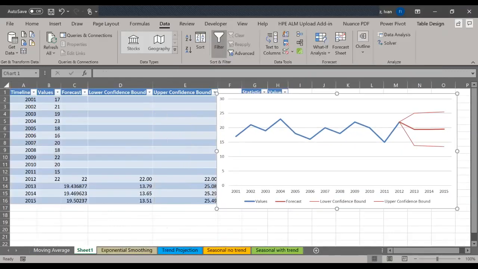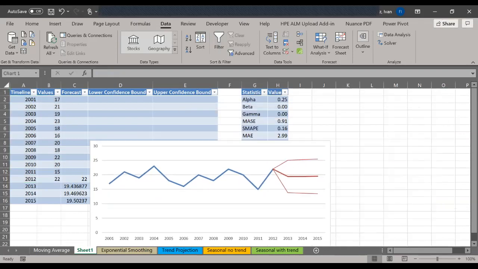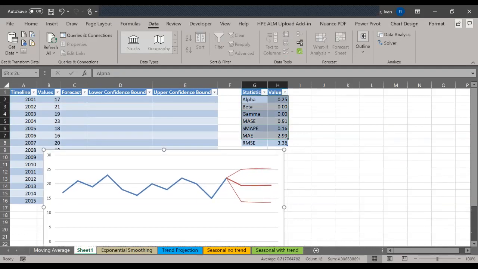Excel automatically creates another worksheet, another tab here. It has the original data. This is your original data. And then it has the new forecasted values for 2013, 2014, and 2015. It even gives you a max and a min, a confidence level at the 95% confidence level. It gives you the values for that. And as you can see, here's your chart. And up here is all your statistical data.